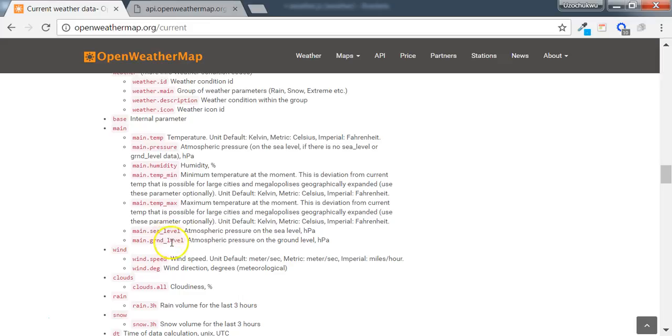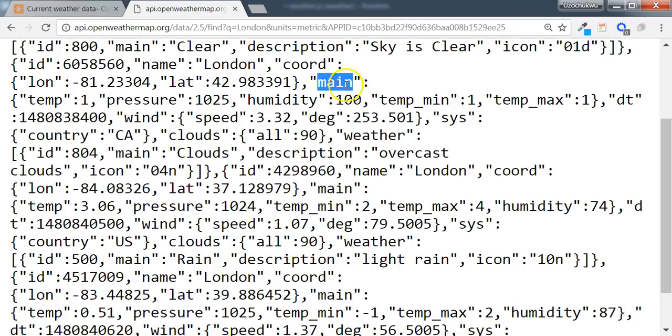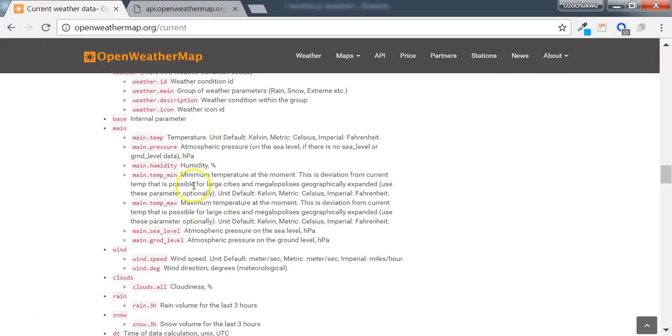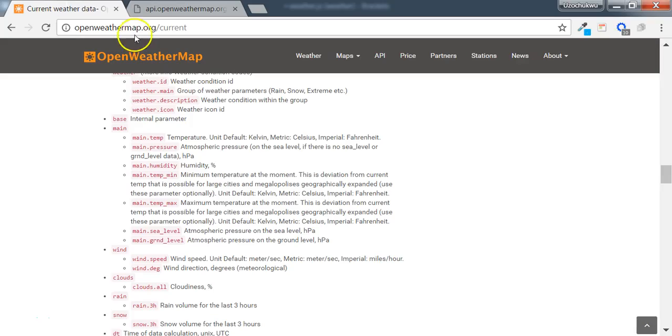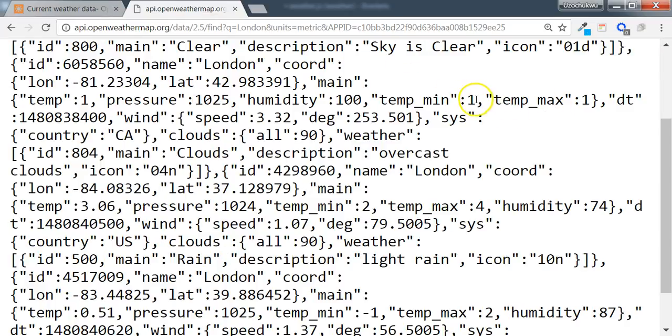Now for this sea level and ground level, if we go to our results where we have the main, here we can see that the results for sea level and ground level are not returned. So we don't have the sea level and ground level inside the object. So if we try to get this data for sea level and ground level, the result will be returned as undefined. So there is no need to get this data because we don't have them here inside this object returned for main. But we can return the minimum temperature, the maximum temperature, humidity, temperature, and pressure.